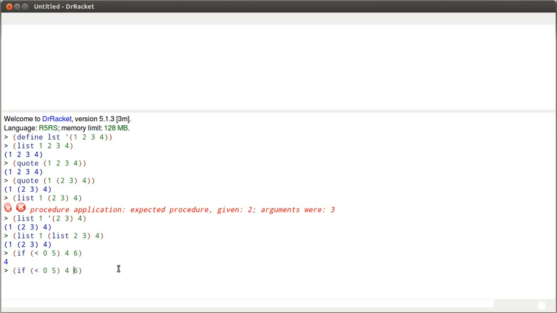What if we change this, make it a little bit more complex? If 0 is less than the car of LST, then give us the cadr of LST, otherwise give us the caddr of LST. Okay, which gave us 2, and now you have to ask the question, well, is that right? Well, remember, LST is 1, 2, 3, 4. The car of that is 1, 0 is less than that, so it should give us back the second element, 2, and not give us back the third element, which would be 3.